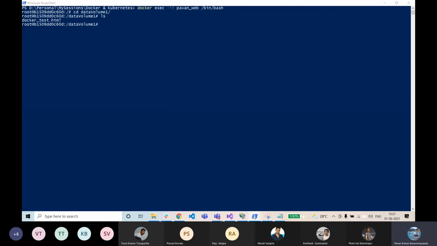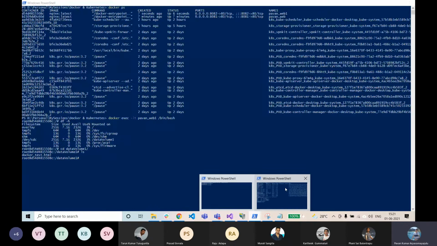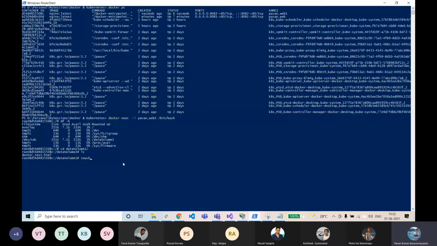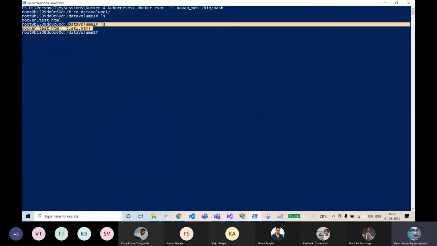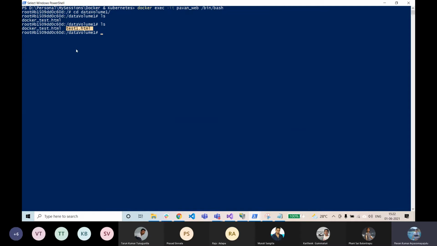Docker test, right? So I'll just create another file over here. Okay, so I created test1.html, right? So let's see if it is actually reflecting on the other container. So you can see this is actually reflecting on the other container, right? So these are some of the advantages of volumes.